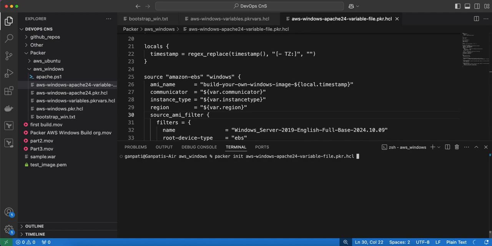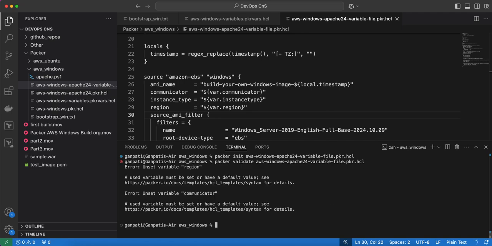So I just give the file name, AWS-Windows-Apache-variables-files.packer.html. So initialization is done. Next one is validate, packer validate. This command will fail, I will let you know why. It is saying that a used variable must be set or have a default value.